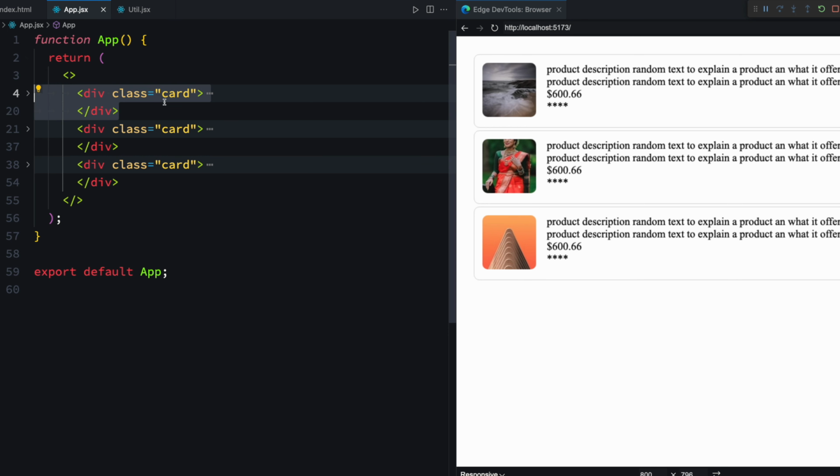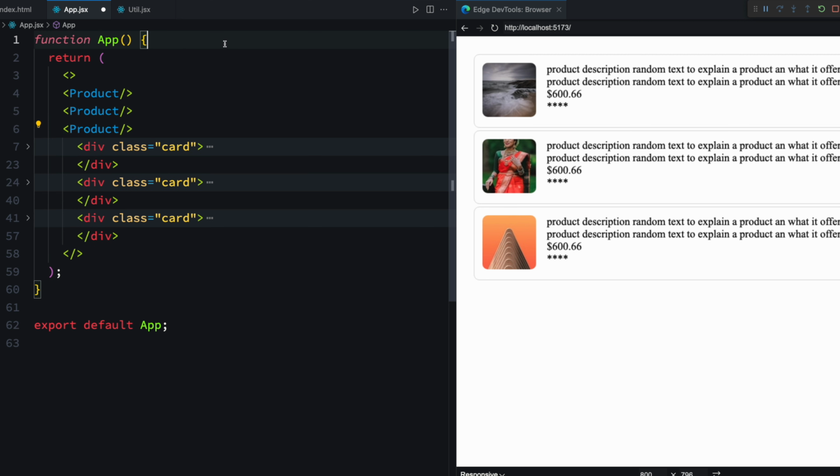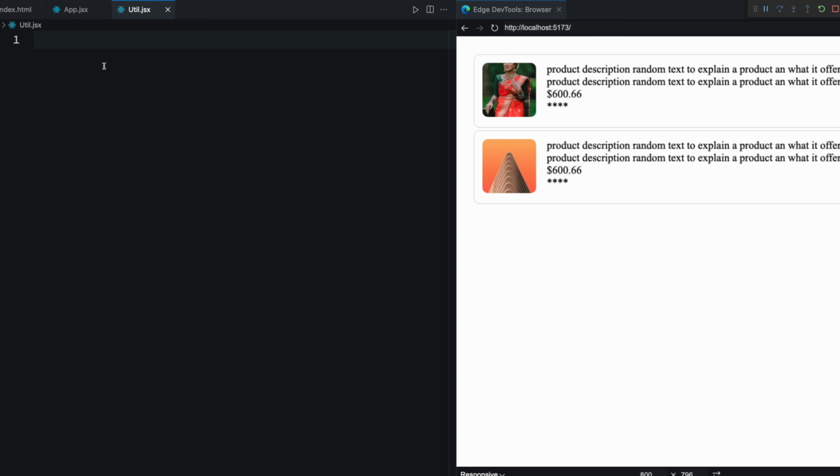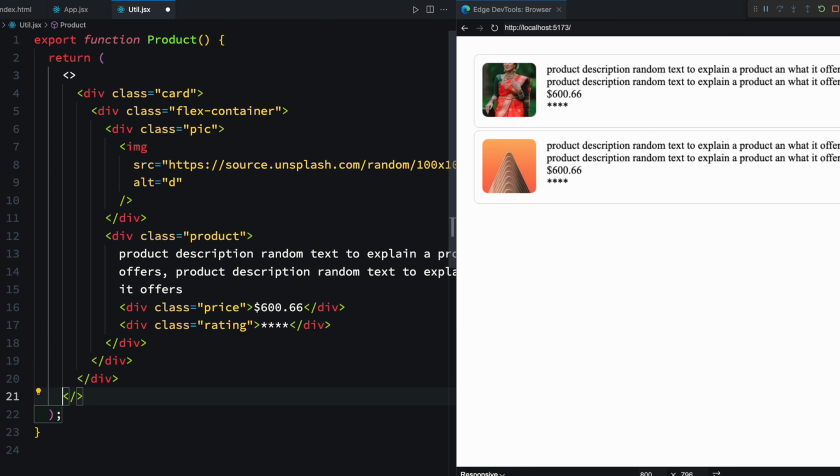This card can be called product. You see, that's 3 products, so that your results will look like this: product, product, product. Create a component and call it product. I will just copy this one. I come here and I do export function product. Then I return what I copied. So we are done with this.